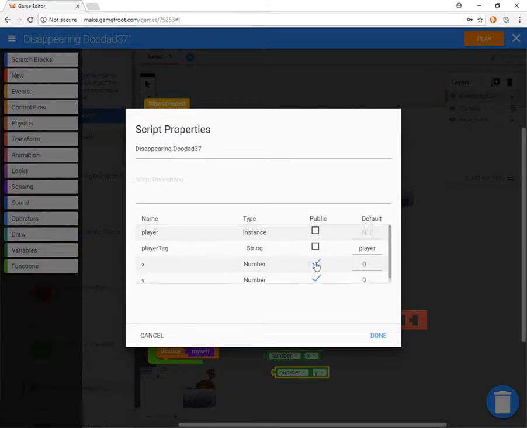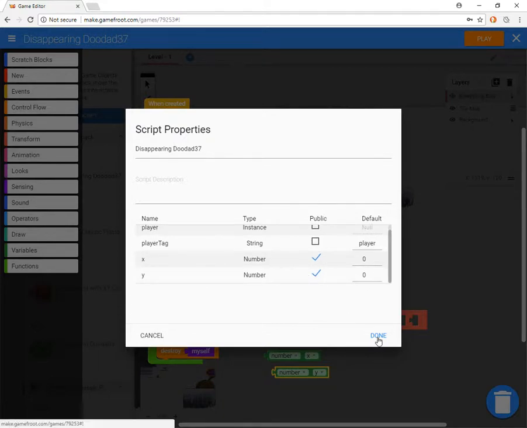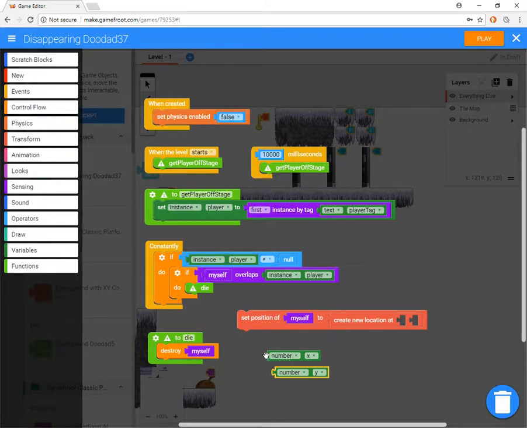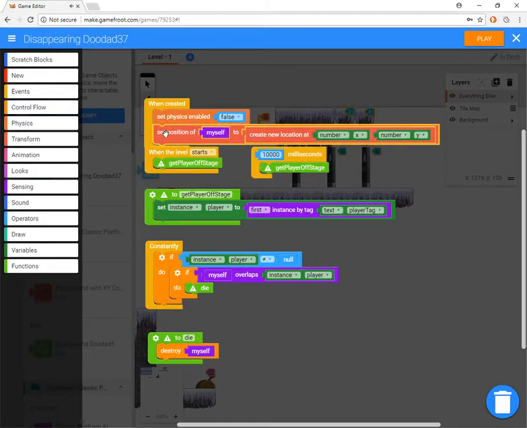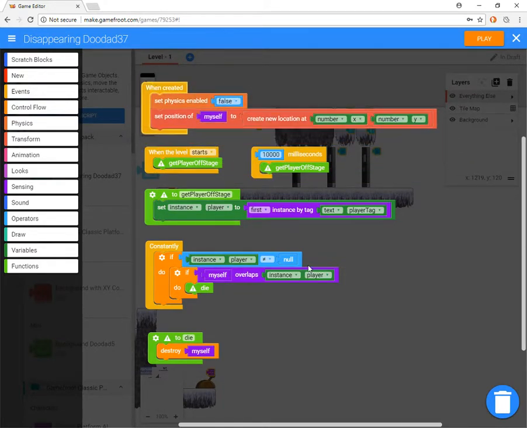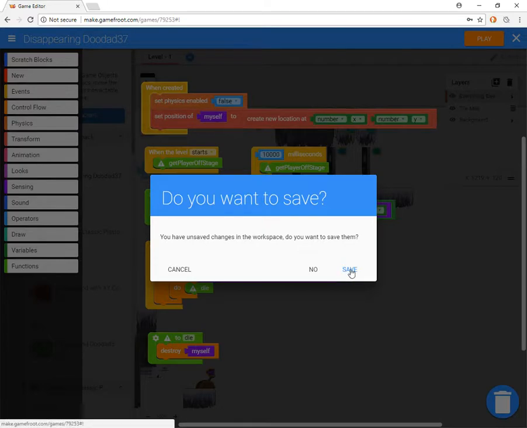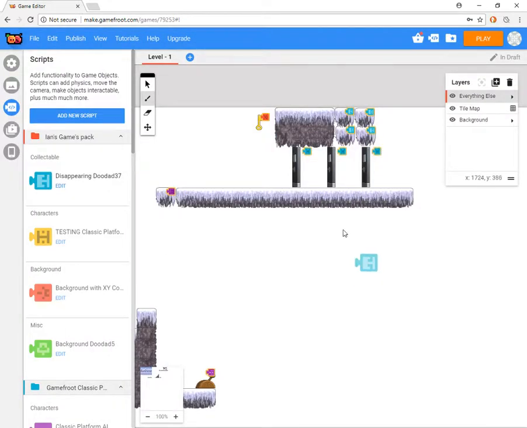And that means that they're going to be available as instance properties. Okay, x and y. So we can be done with this, and number x will go here, and number y will go here, and this entire block will go over here for when created. Okay, excellent. And we'll save this. Yes, please save.